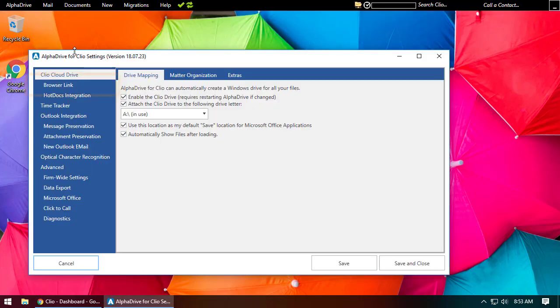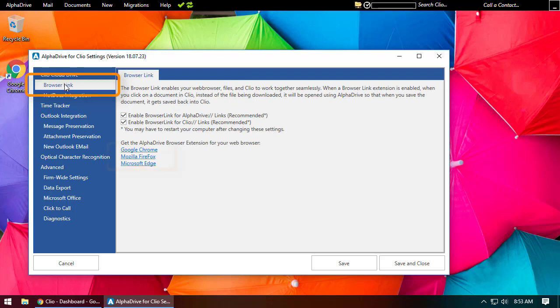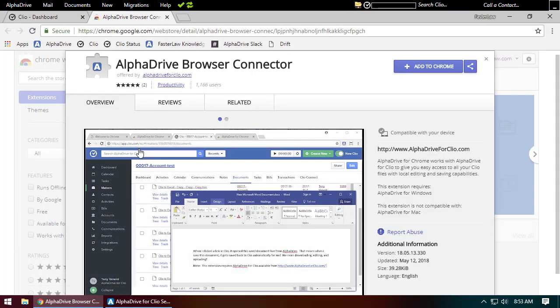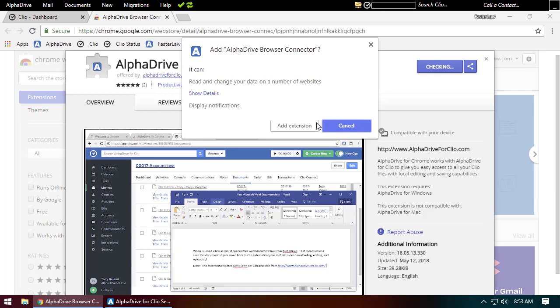On the left side of the Settings window, click on BrowserLink, then choose the browser that you're using. Once the window appears, click the button to add the extension to your browser. You may also receive a confirmation box. Simply confirm the installation.